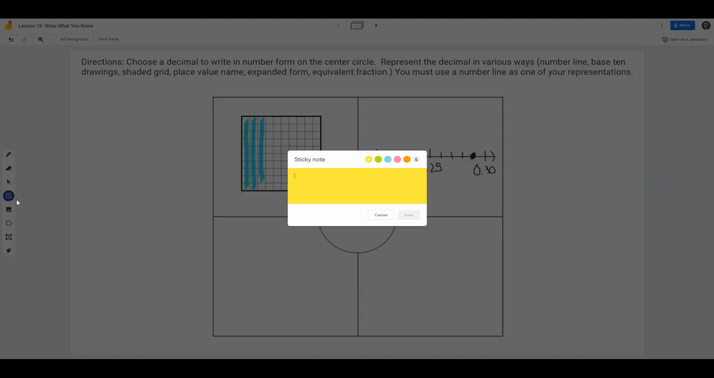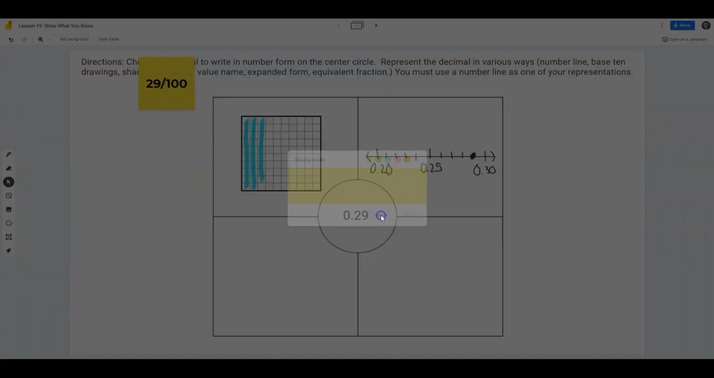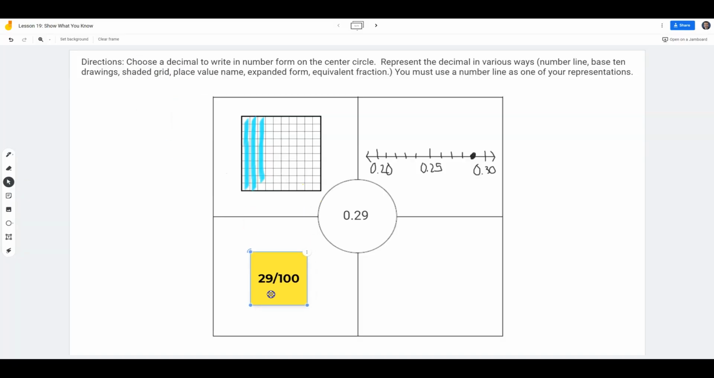I'm going to use a sticky note tool and type in a fraction that's equivalent to 29/100 as a decimal. This is what it would look like as a fraction.